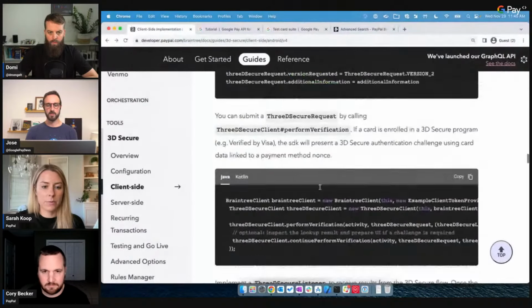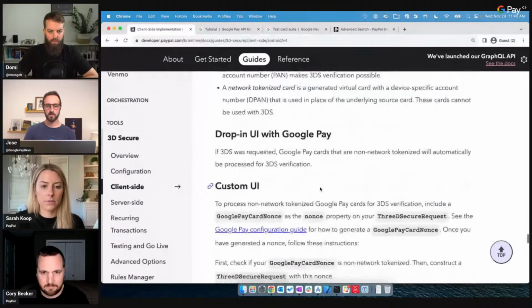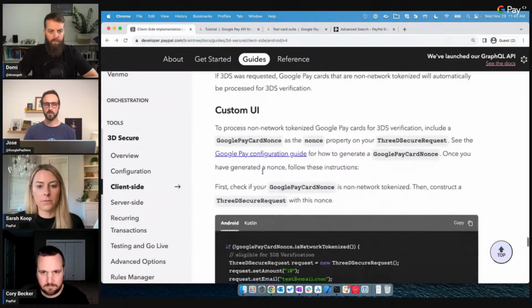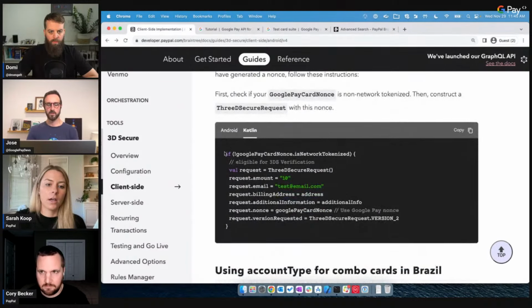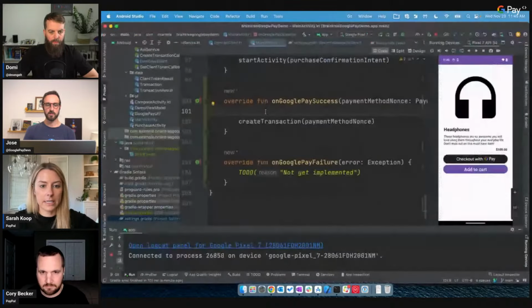So going down in our docs, we have a specific section on this for Google Pay. So I'm going to scroll down to Google Pay. As you can see here, it's available with drop-in or custom UI. So in this code snippet, we can see that what we're first going to want to do is check if our Google Pay card nonce is network tokenized. And it's only eligible for 3D Secure if the card nonce is not network tokenized. So I'm going to copy this code snippet and put it here.